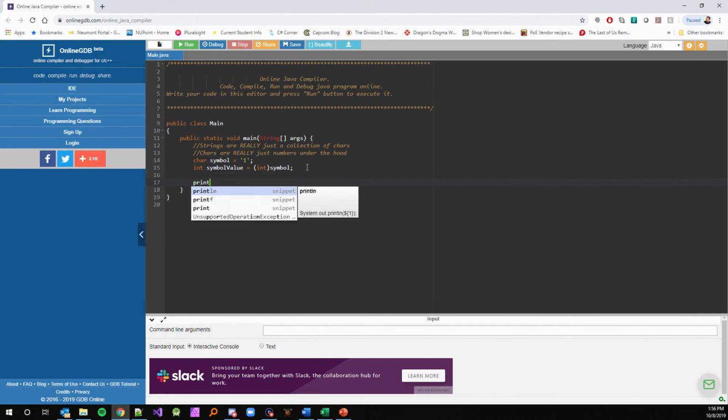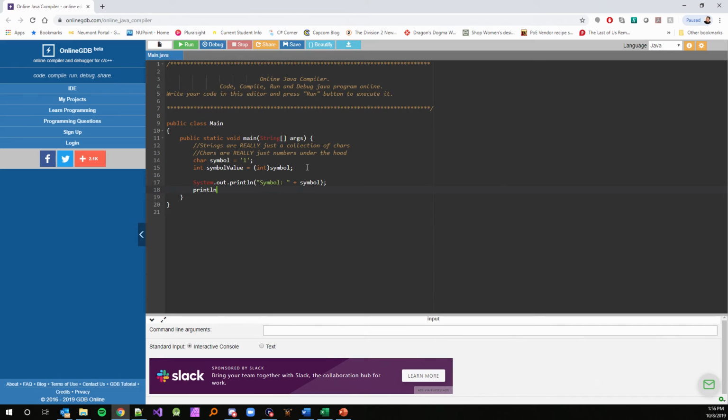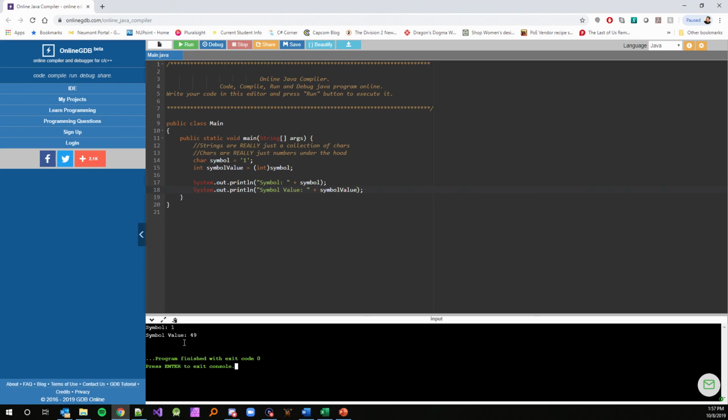Watch what happens. I'm going to print out the symbol itself using some concatenation here. And I'm going to print out the number as well, the symbol value, using some concatenation here. Watch what happens. After it compiles, the symbol is 1, just like we said it was, but look at the value. That is not the number 1. No, it's not.